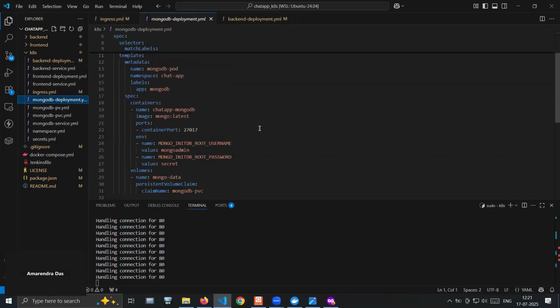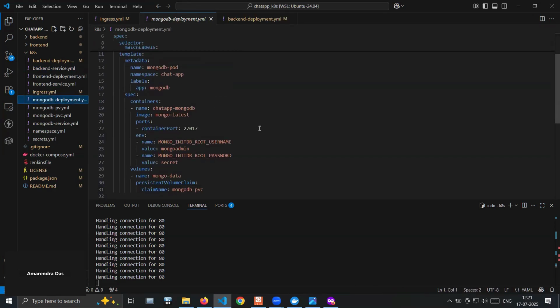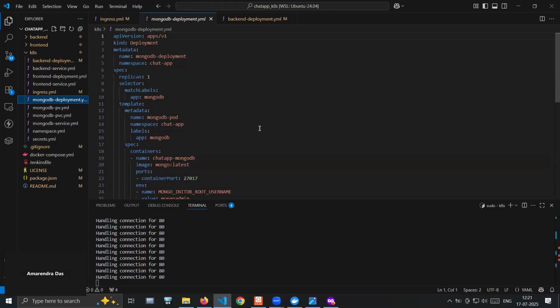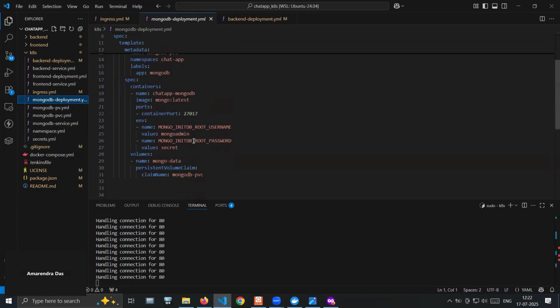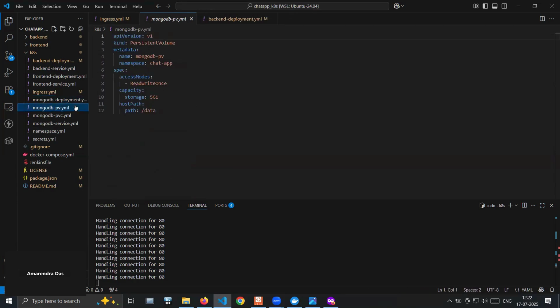The MongoDB deployment is especially unique because it is enabled with a persistent volume and persistent volume claim. That is, the data stored in the database will not be deleted even if the Kubernetes pod is deleted. It will be persistent. That is, the user data will not get removed when the pod is deleted. This is the MongoDB deployment, and the image that I pulled from Docker. For the MongoDB persistent volume, 5 gigs of storage is allocated to it.